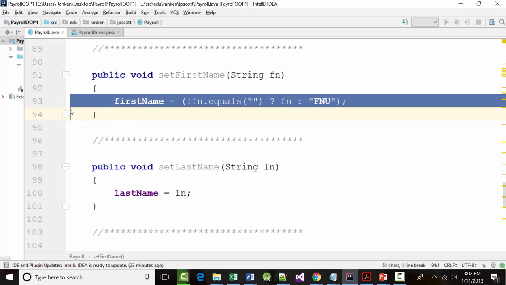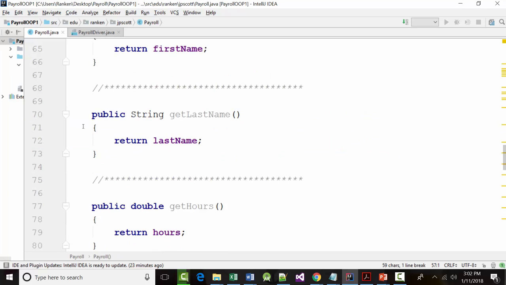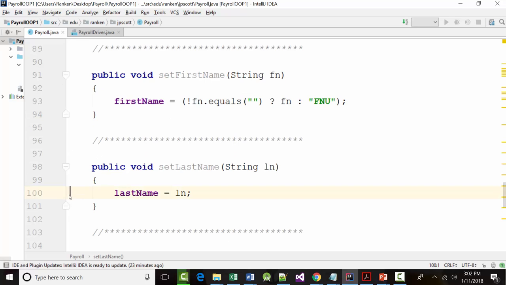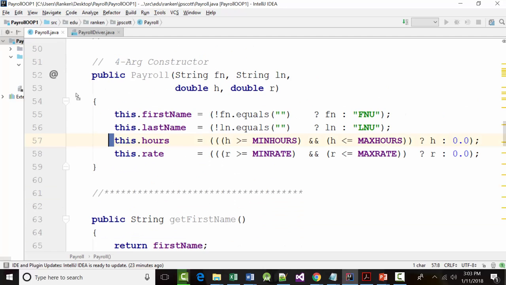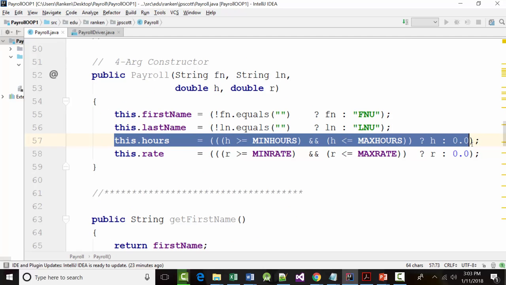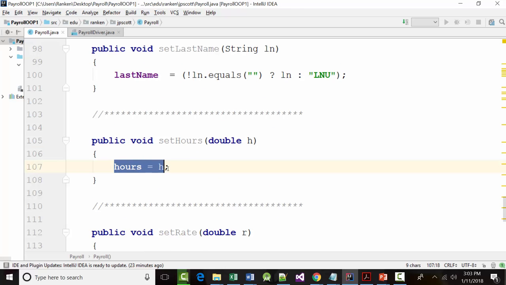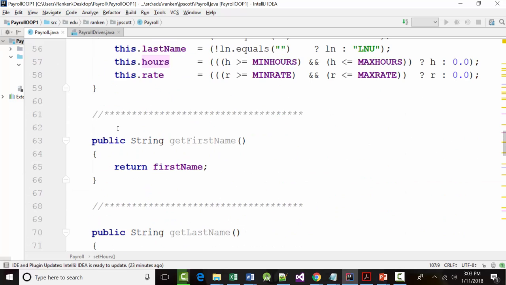And then I'm going to grab my last name one, and I'm just going to do this all four times. Right. Then I'm going to go down and do the thing for hours. And finally, I'm going to do the one for rate.